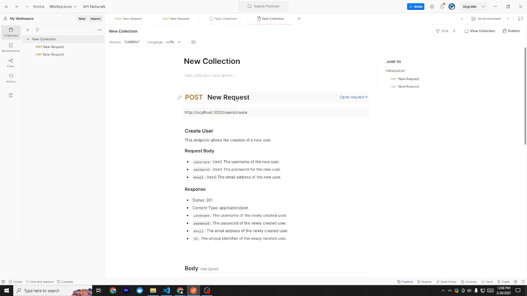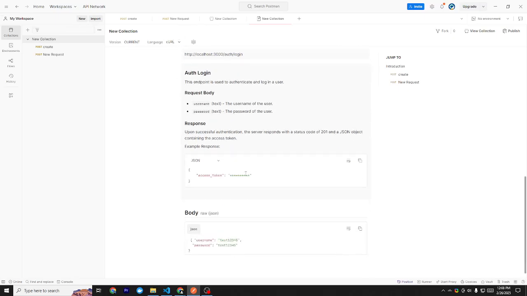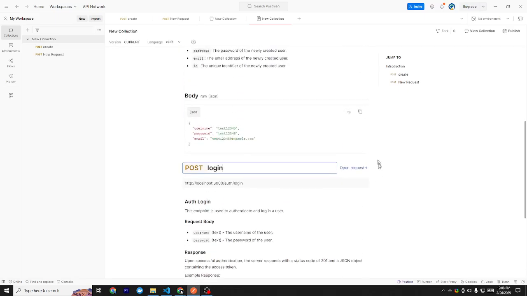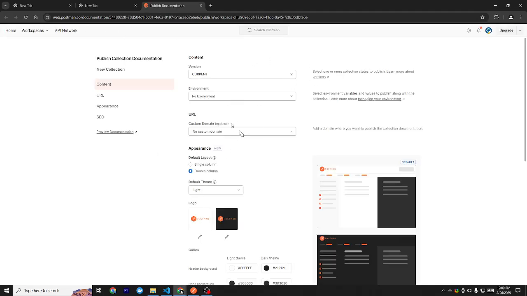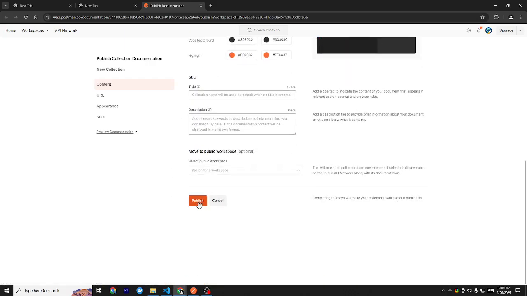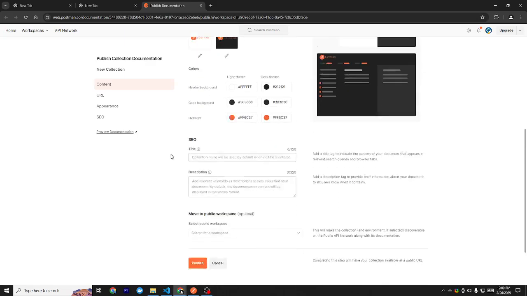For this one I'll say create, and for the login one I'll say login. You can do your own customization however you want, but for the sake of this video I'm keeping it short. Then click on publish, it will take you to your browser. It's generating the API documentation on their server, which you will be able to publish and share links. You have all these options, but you can discover them on your own.